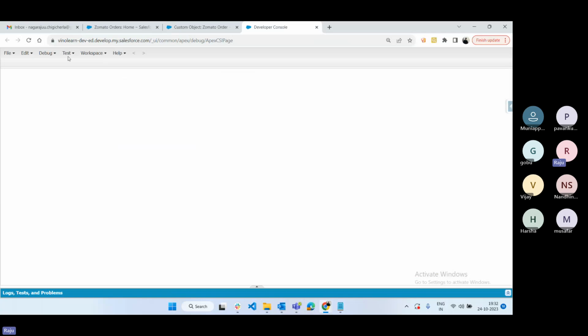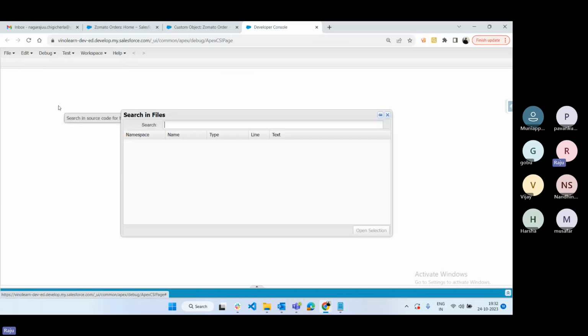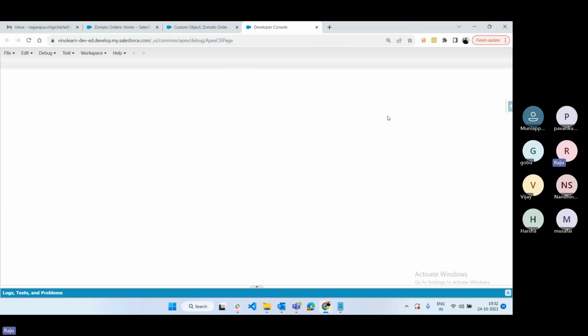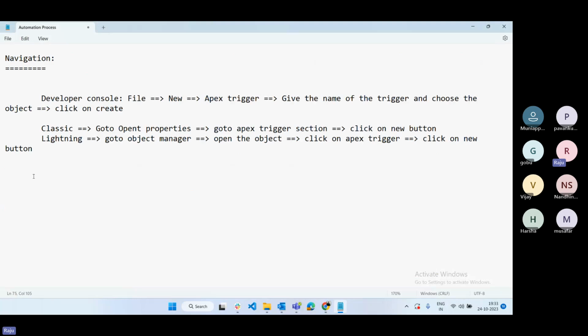Otherwise, you can search here by trigger name. If you have the trigger name handy, then you can search by it here. Click on search. It will show the list of triggers with that particular name, and you can select and open. Let's see how to open the trigger in the developer console; that we'll see later. So I hope the navigation part is clear. So let's discuss one example today.